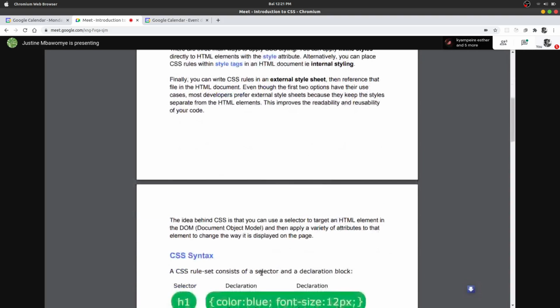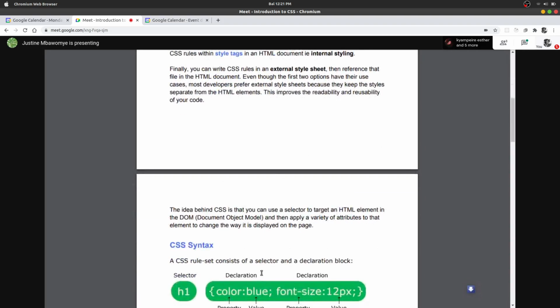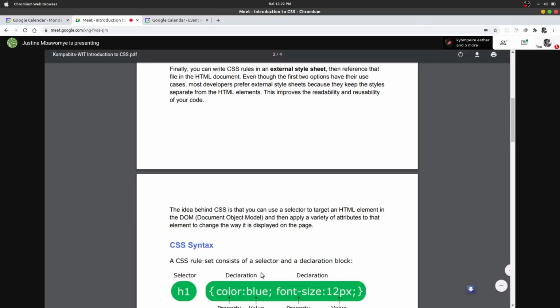So they're telling us the idea behind CSS is that you can use a selector to target an HTML element in the DOM, or the document object model. So DOM stands for document object model, and they then apply a variety of attributes to that element to change the way it's displayed on the page. So the DOM, they're referring to your web browser or the new tab, where you open your HTML files. Where we open our web pages in the browser.